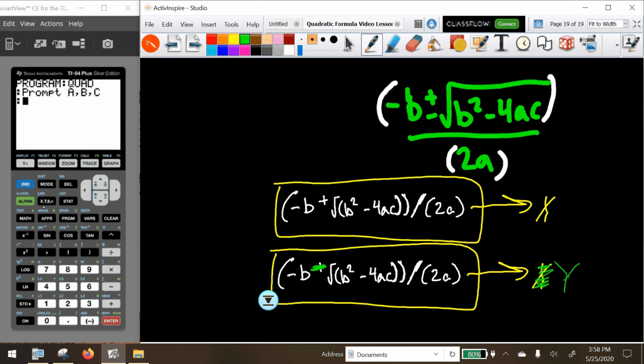So we're doing parentheses, negative b, so alpha b, plus the square root of b squared minus 4 times a times c. Close parentheses closes out that square root. Then close parentheses again to separate the numerator from the denominator. And then we're dividing that by 2a, but we want to put that in parentheses so it divides by that product, 2a. Now we want to store that calculation to some variable that we'll later recall and display.